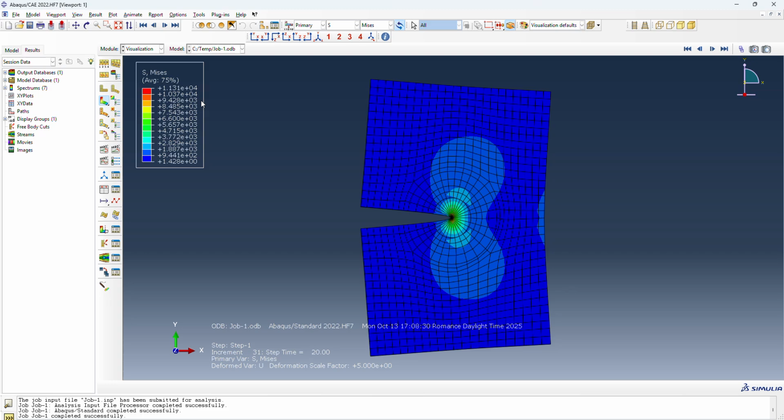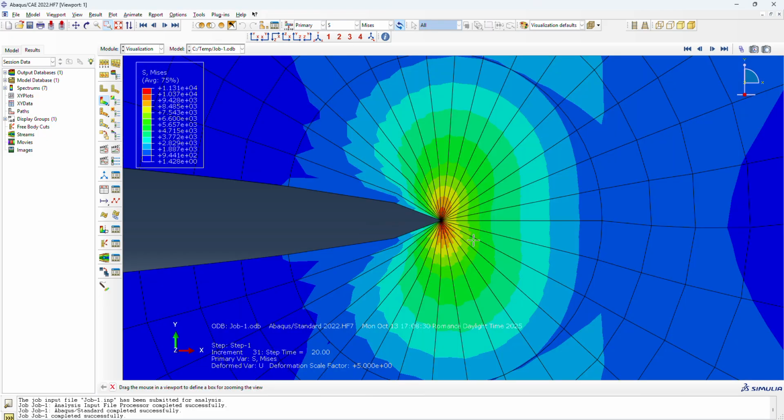We see that the von Mises stress is relatively high, or it's too high, 11,300 megapascal, but this is basically concentrated at the crack tip. And we see that the level of stress decreases rapidly from the crack tip. So in this area, this level of stress is less than 900 megapascal. So we can go back.